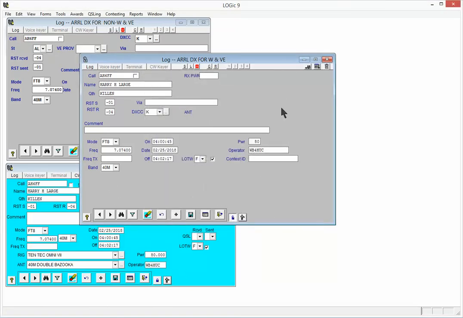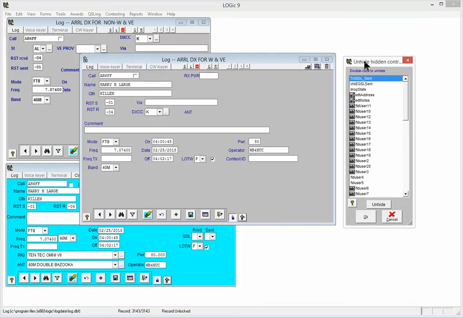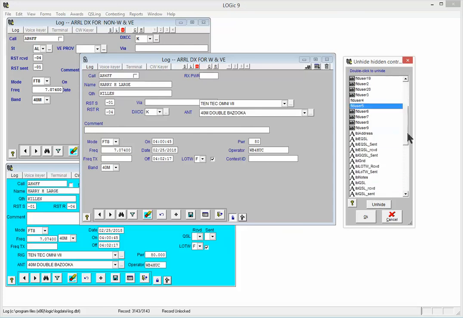To do that, I go back up here to the hidden fields, and it's user 4 and user 5. So let's move the field and unhide it. And this is the rig. And then let's do field user 5 and unhide. That's the antenna. Now we need to find the labels.